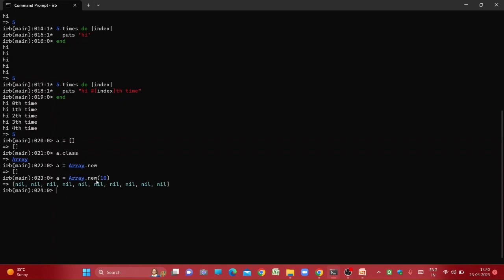So when you give the parameter, it's nothing but the size of an array. So it will initiate an array with the size 10 and all of the elements will be nil. Default value will be nil. Okay. And arrays in Ruby are dynamic in nature.